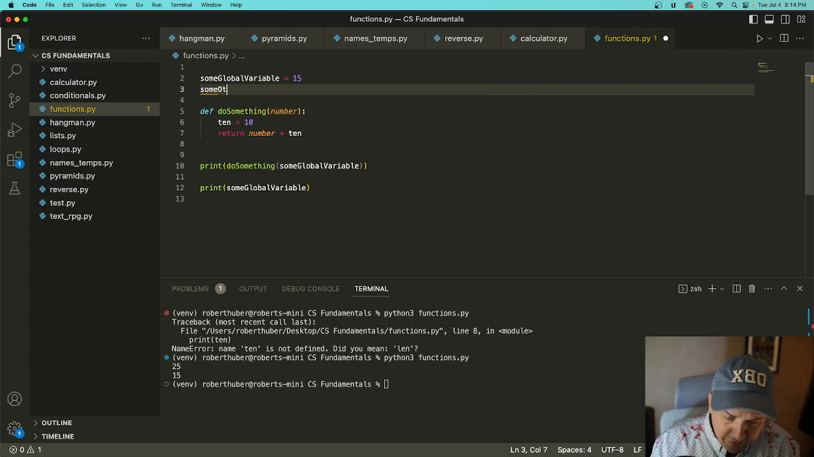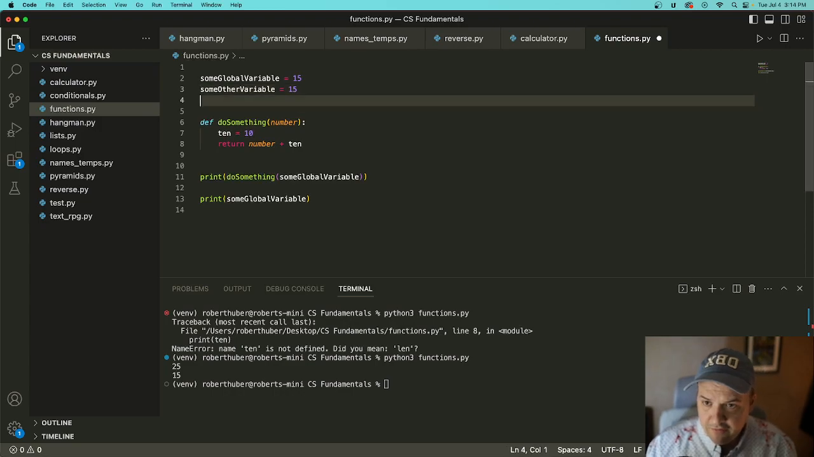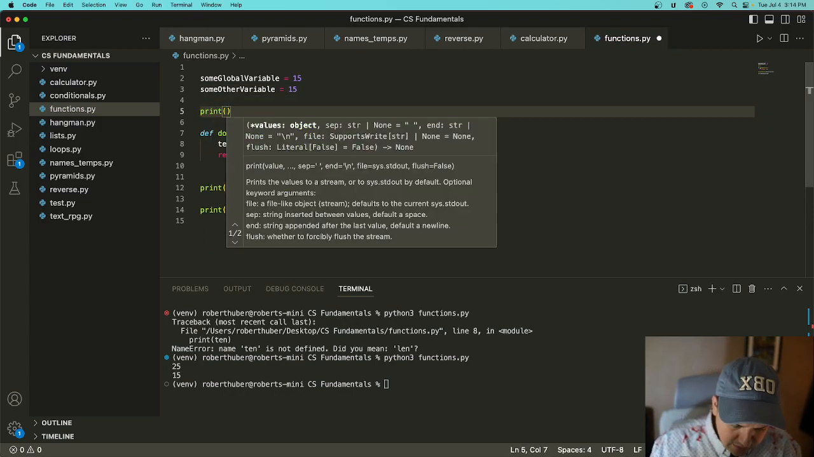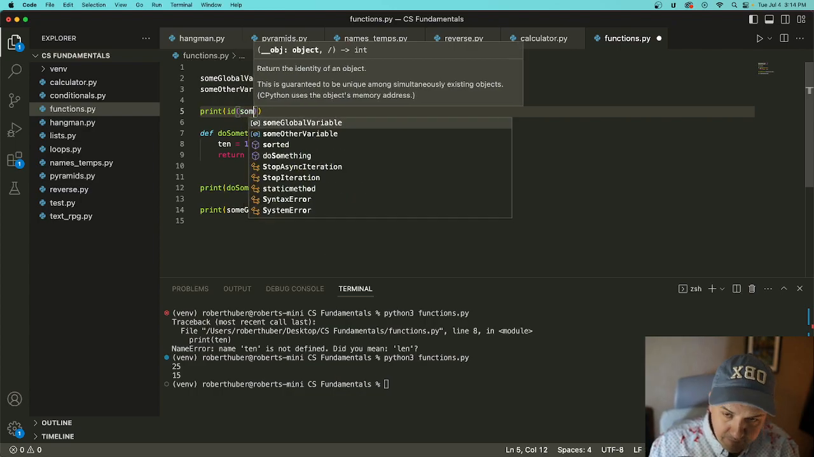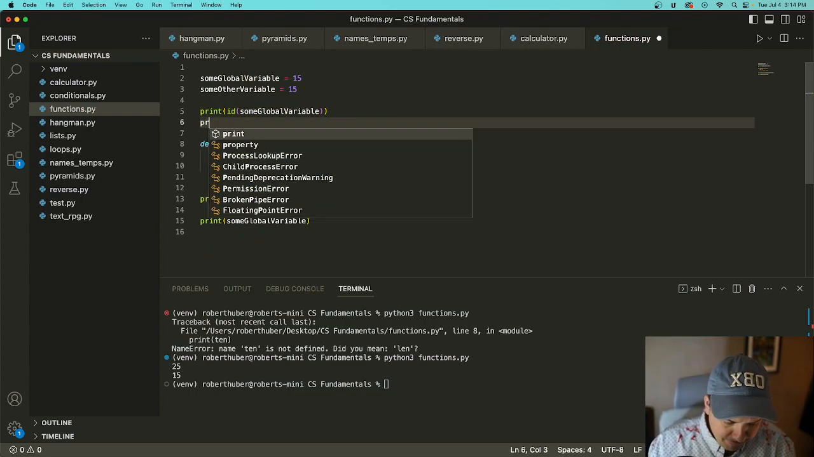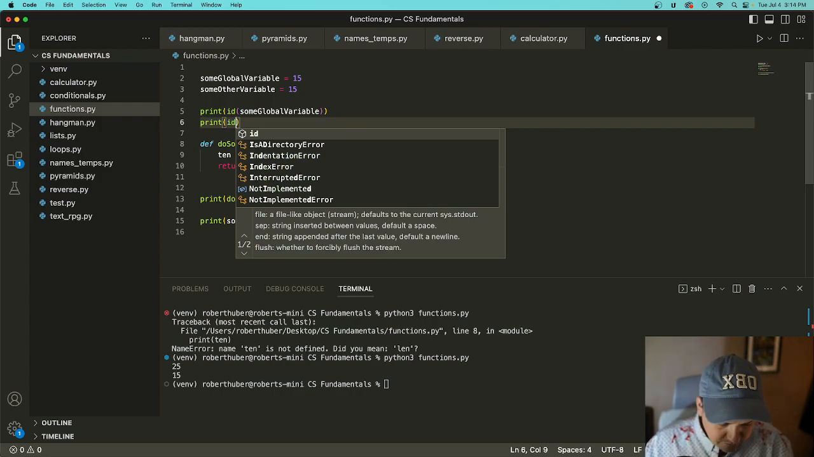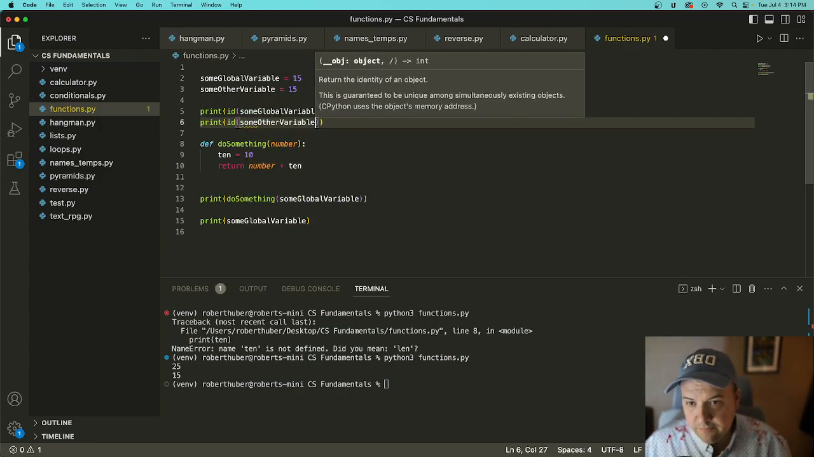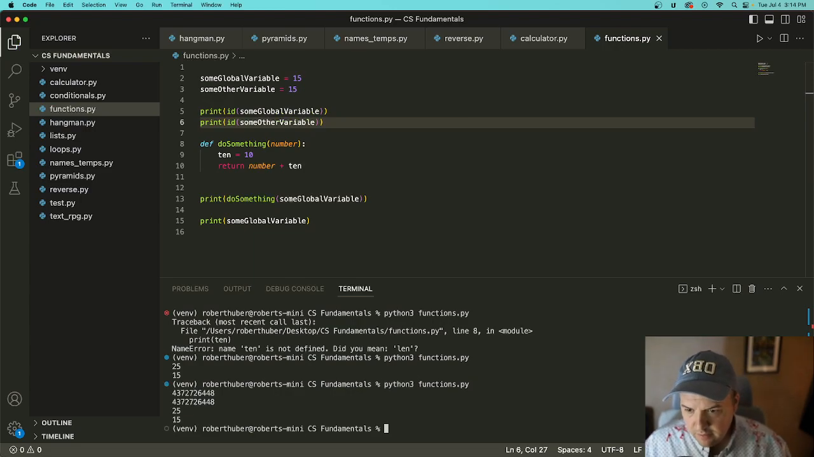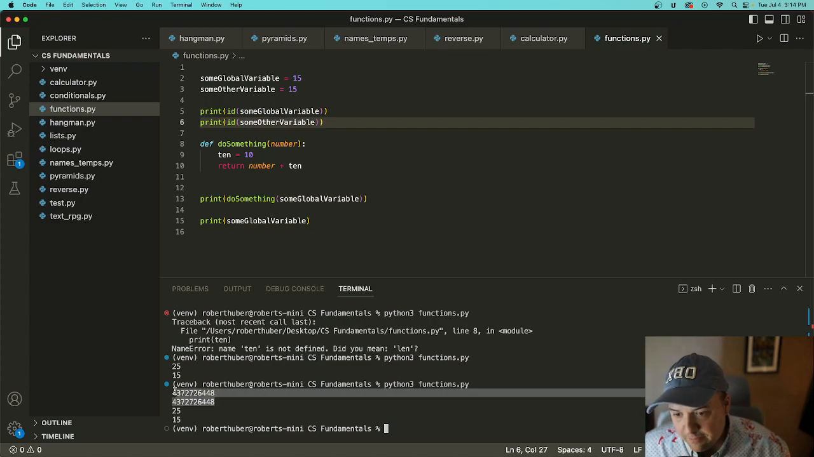So let's make some other variable for a second. And we're also going to set it equal to 15. And I want you to see something kind of interesting. If you notice, some global variable, which is set to 15, and some other variable, which is also set to 15, both have the exact same location in memory. It's referencing the same spot because it's the same value.